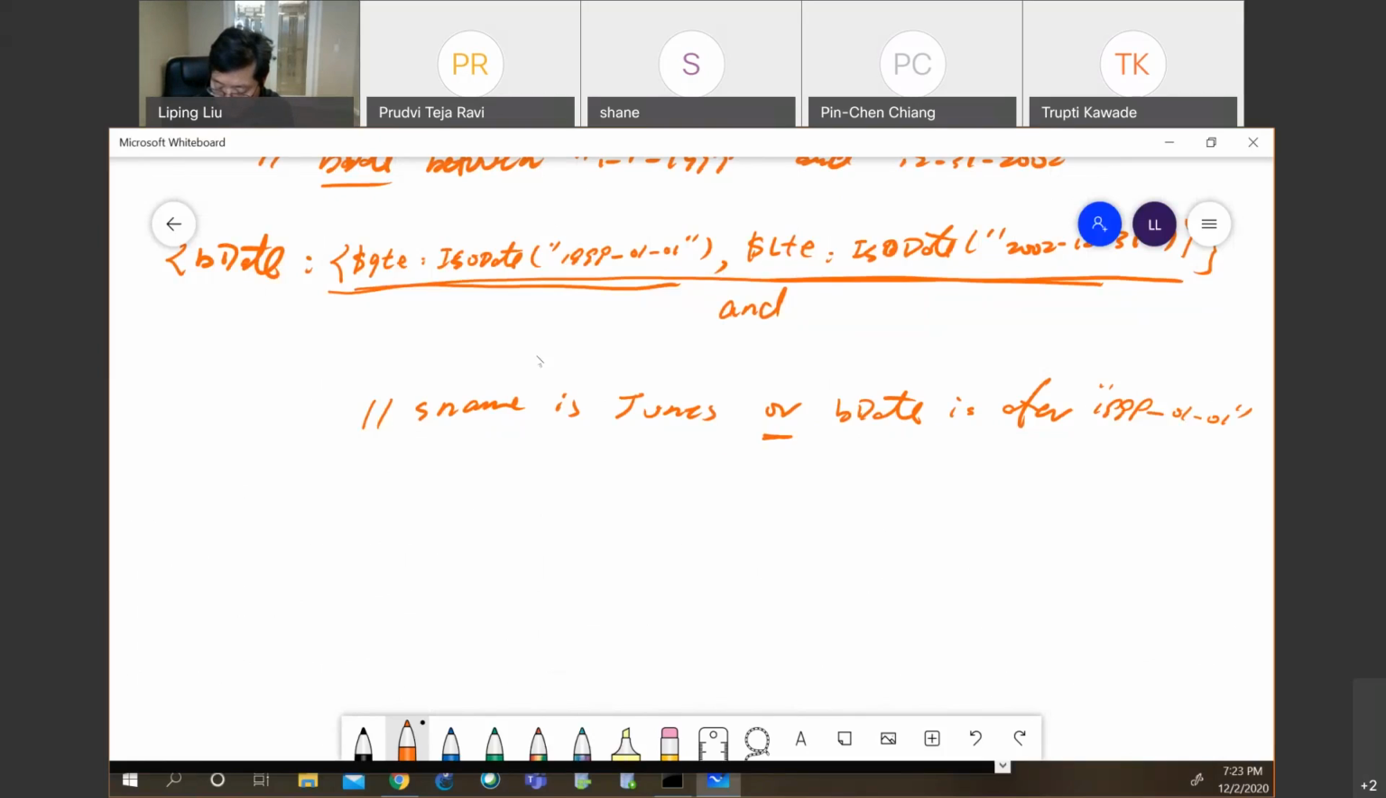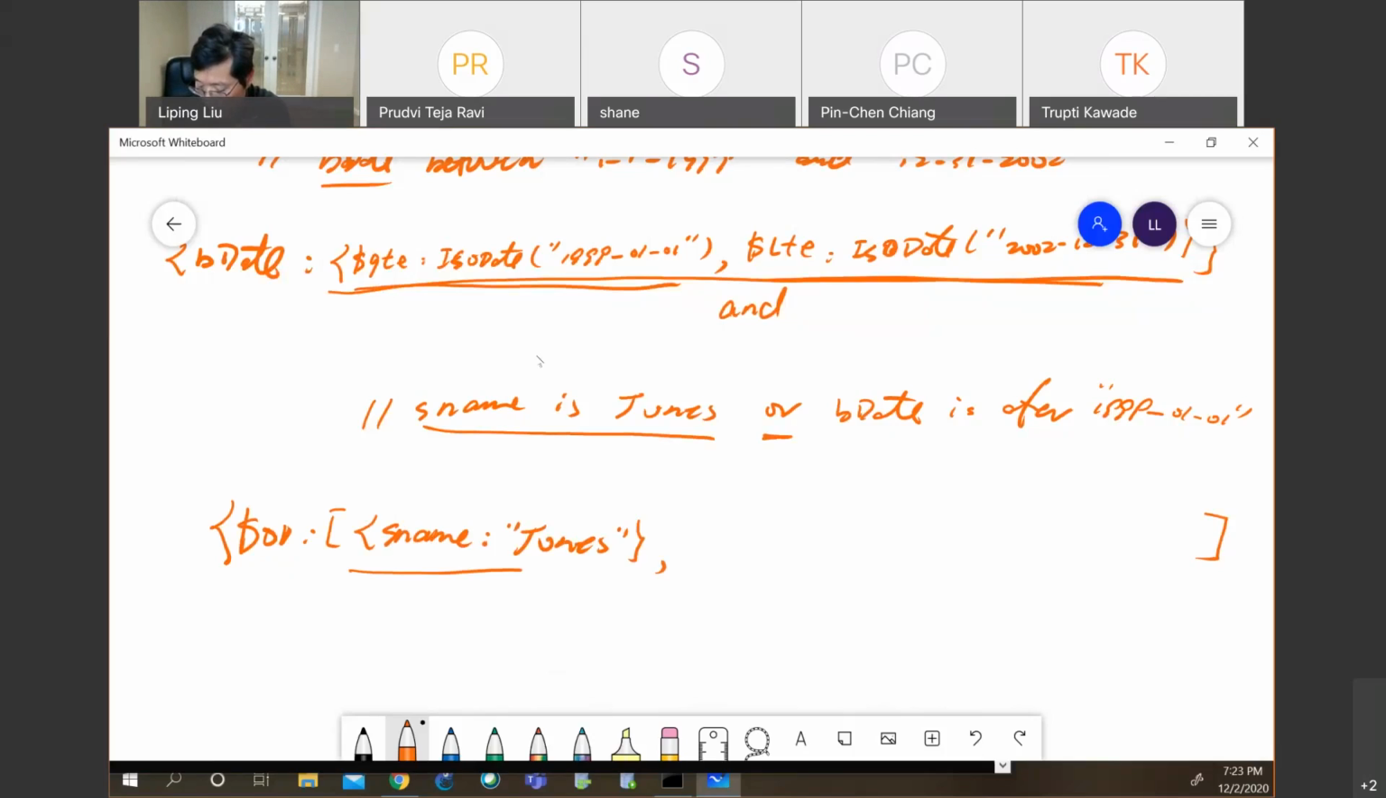So first, the document has the OR operator, then a colon, and then you put a square bracket for the array. We're going to have two parts, right? The first part has curly brackets, which will be student name is equal to Jones. Oh, no, that is one query document. Close that and then a comma. So this is one entire query document, and the second query document is about the B date.